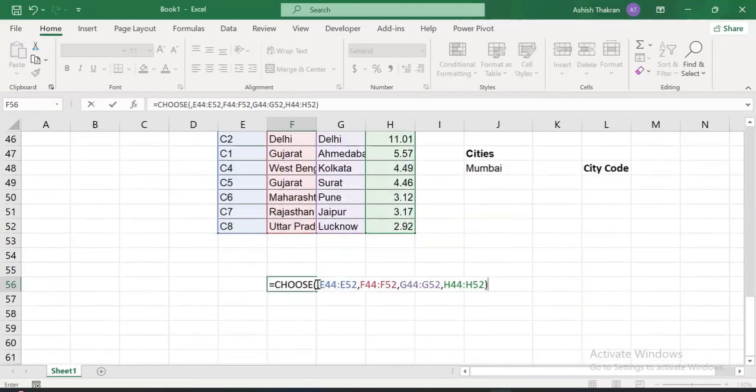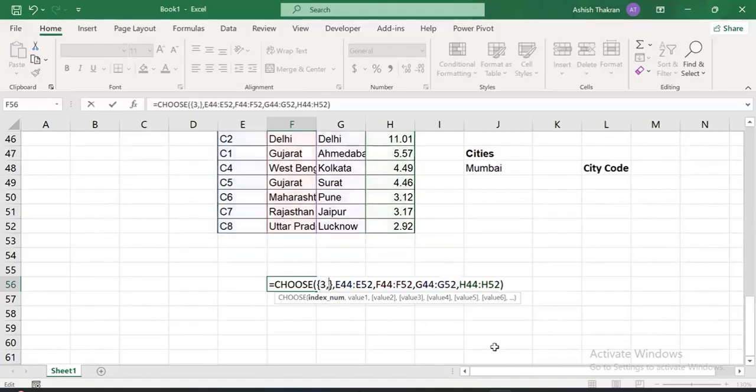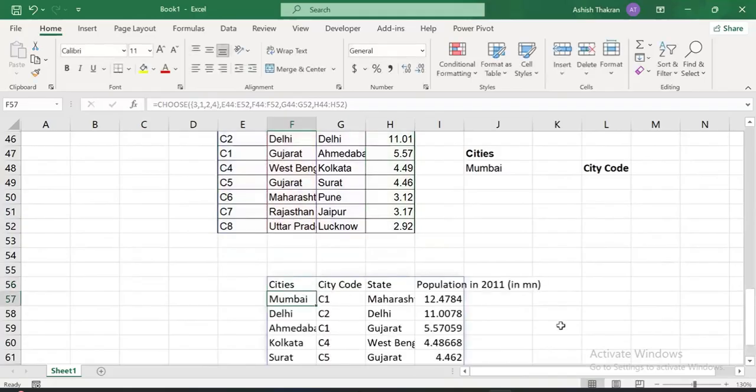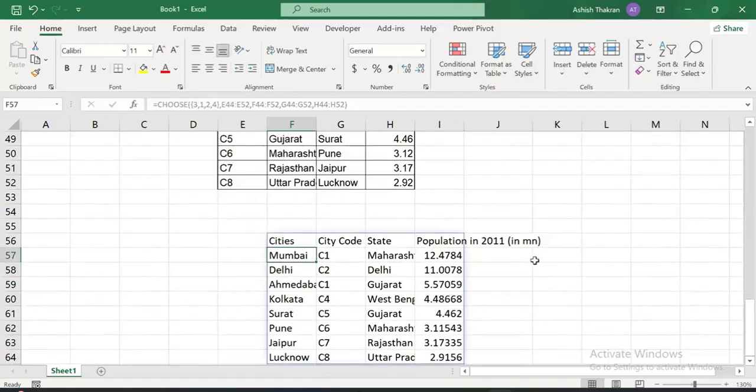Now, okay, which column is my lookup value? Value 3, cities. So in the curly brackets I am saying I want the city to be at the first position, then the first column at the second position, the second column at the third position, and the fourth column at the fourth position only. Now if I do that, I have manipulated the position of my columns. So now I can get the city code using city as the lookup value.